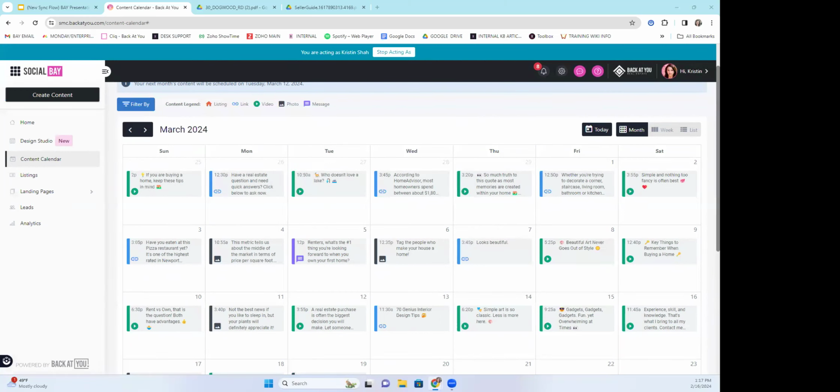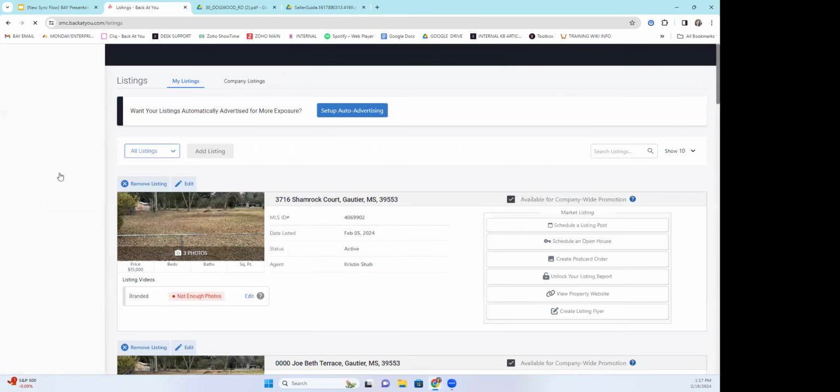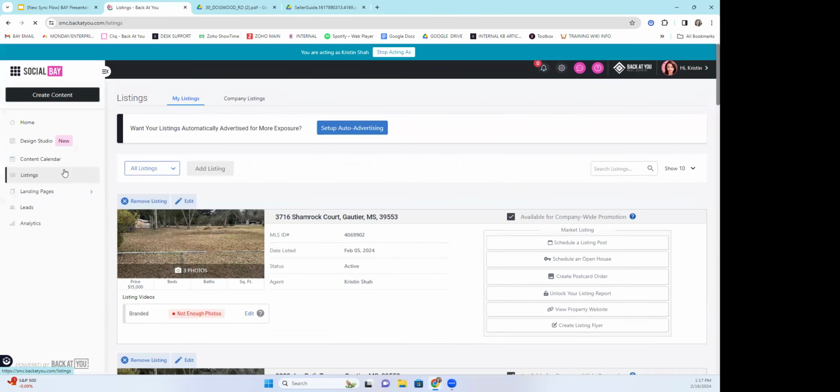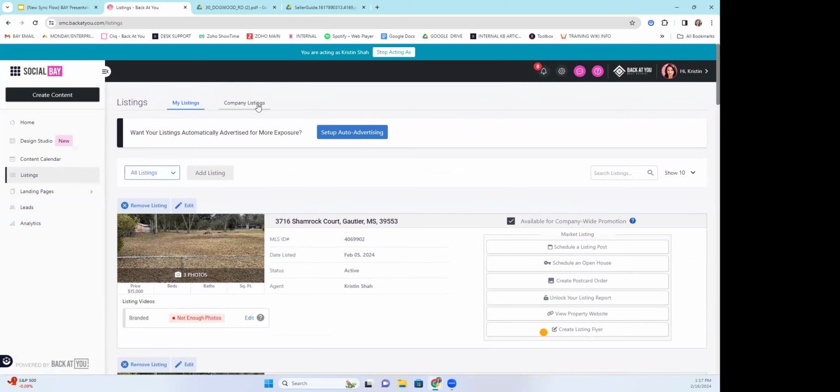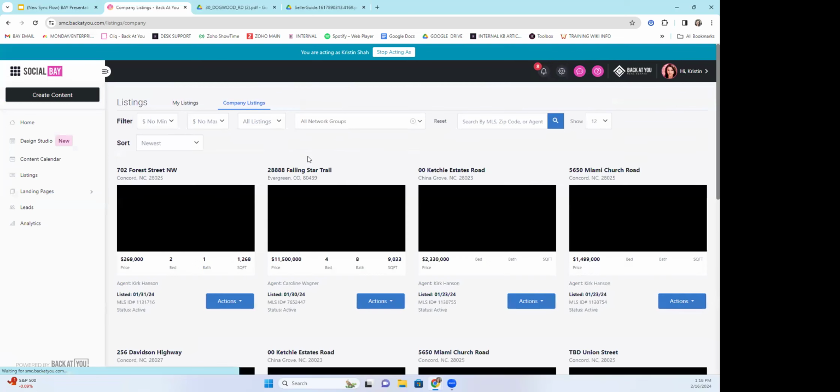I am going to keep on moving here down into your listings tab. Keep in mind, in that listings tab, you will see 2 buttons here at the top. You will have access to all of your listings tied to you in the MLS. You also will have access to your company listings.